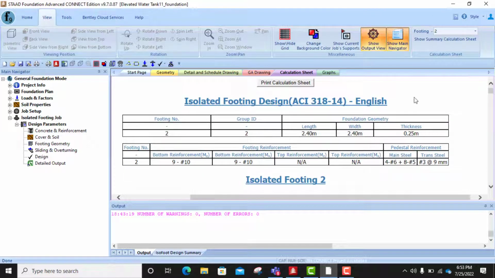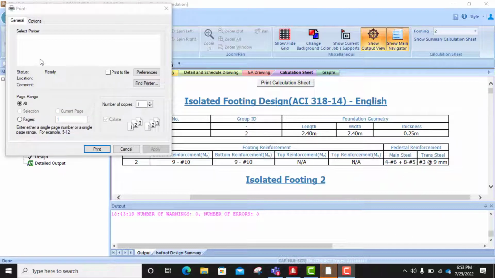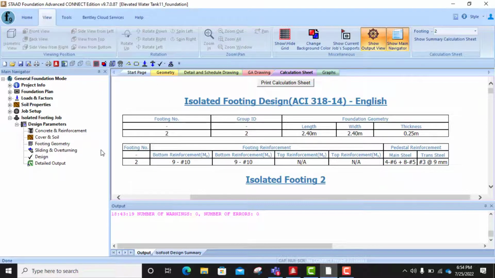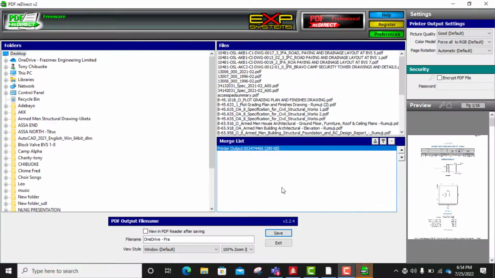For us to print this report, simply click on print calculation sheet. From here, either you send to printer or you convert to PDF. So this is my PDF here, PDF redirect. I'll click print. It's printed already, so I'll just name it here and save it in any folder. Once it's saved, you see it as a PDF file. If you double click, you see it as a report, the foundation report.